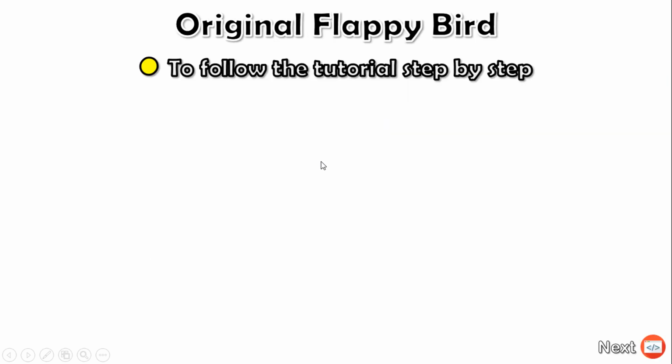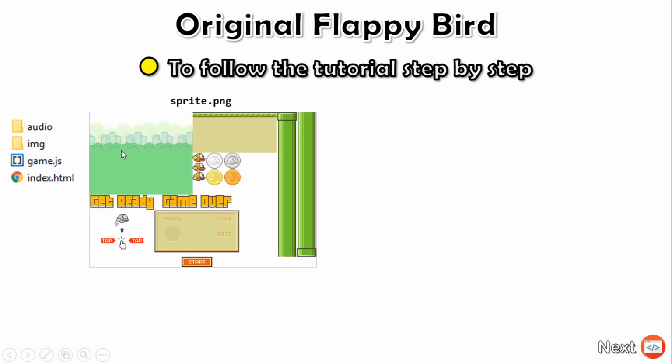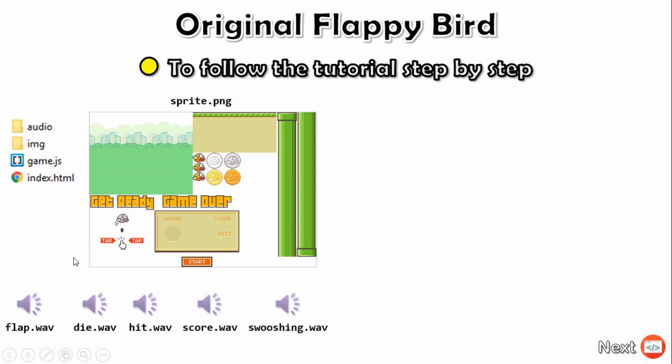If you want to follow the tutorial step by step, you will need to load some starter template, which has these files here, an index and a game.js file, which are empty. Then an image, which is the sprite.png image, which has the background, the foreground, the pipes, the bird, the get ready and the game over messages. And also the audio files: the flap, die, hit, the score, and the swooshing.